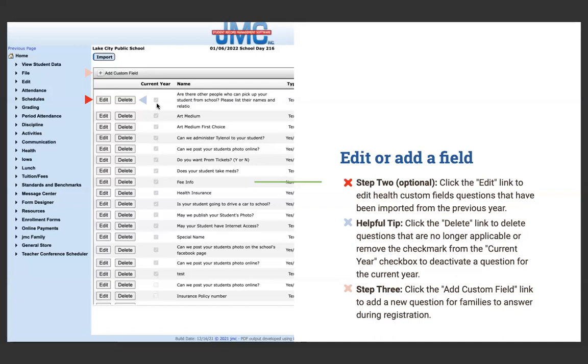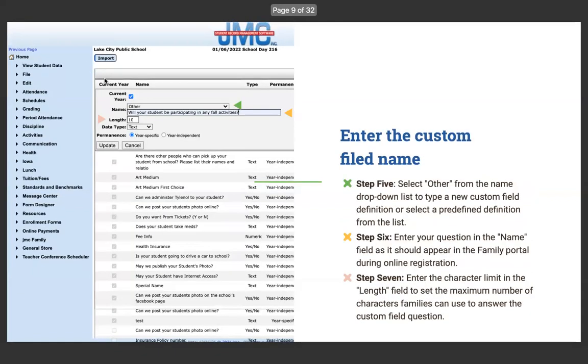You can click the delete link to delete the questions that are no longer applicable, like we just said, for the current year. And we can click the add custom field link to add new questions for families to answer during registration. Step 5, we're going to select Other from the name drop-down list to type a new custom definition, or select a predefined definition from the list. Then we're going to enter your question under the name field, as it should appear in the family portal during the online registration. So it might say, will your student be participating in any fall activities? You can put it right there.